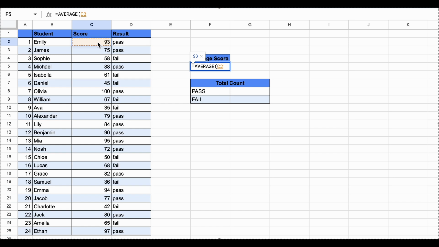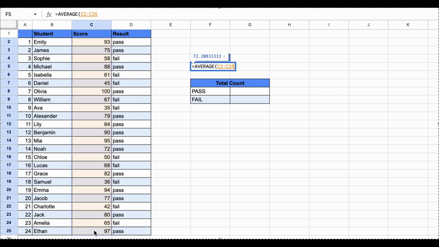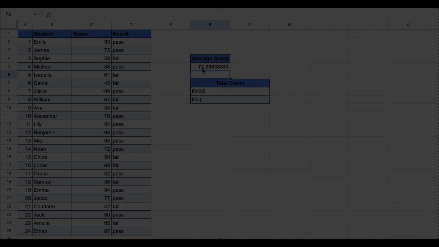If you are using a Mac, you're going to click the FN and F4 key, and if you are using Windows, all you have to press is F4 to lock in these cells. Now I will type the close parentheses and click enter. As you can see, once I clicked enter, it shows us the average score amongst all students was a 72.